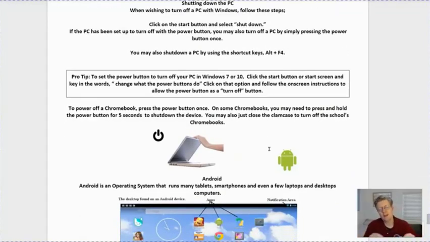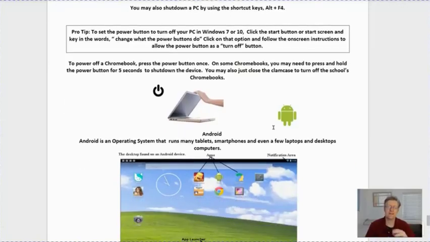Here's a pro tip. To set the power button to turn off your PC in Windows 7 or 10, if it's not already done so, click the Start button or the Start screen and then key in the words "Change what the power buttons do." Then click on that option and follow the on-screen instructions to allow the power button to work as a turn off button. So that is a pro tip for all my experts out there. You can change what the power button actually does. You can make it go into hibernation, sleep, or power the machine down all the way.